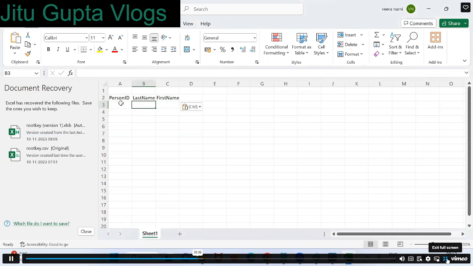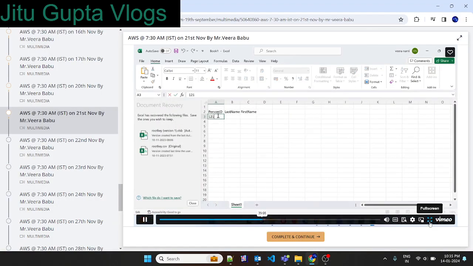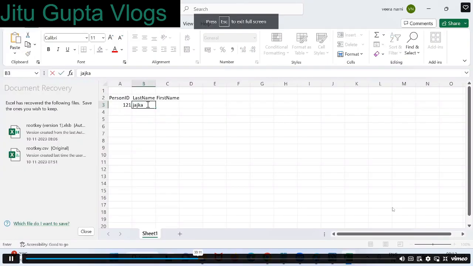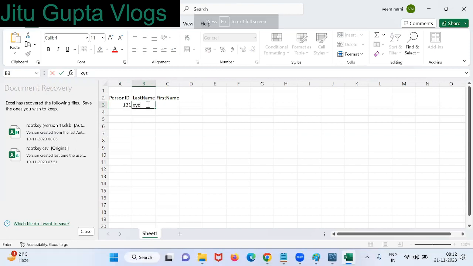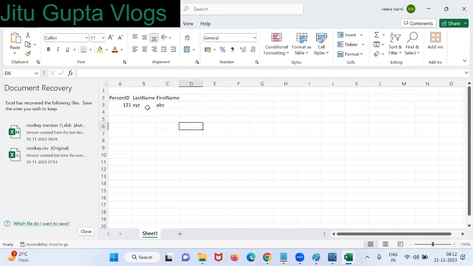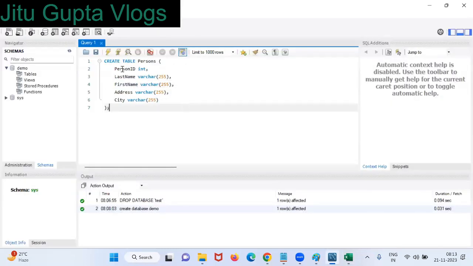So person ID, something like 1, 2, 3. Last name you can give something like XYZ. First name ABC. If you give these and submit, these records are going to be stored in your database. You have already created the table with columns. Rows are the records. These are the columns: first one is the column person ID, then last name, first name. Inside your column, we have records, right? So this is the create table process.